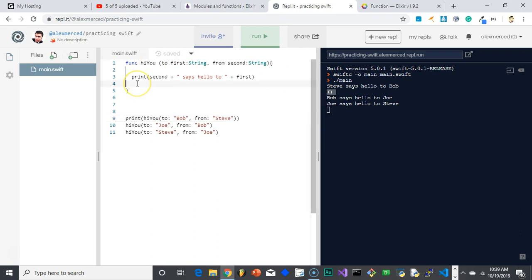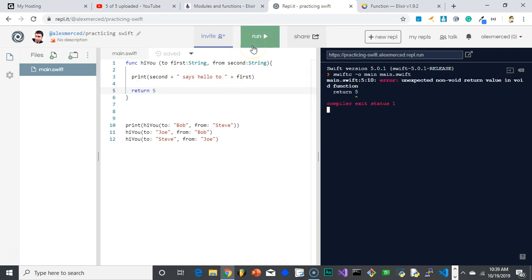So let's see what happens if I just do return 5. I return the number 5 for whatever reason. Just do it. Okay, I get an error: unexpected non-void return value in void function. Yeah, I had to specify the return type here.